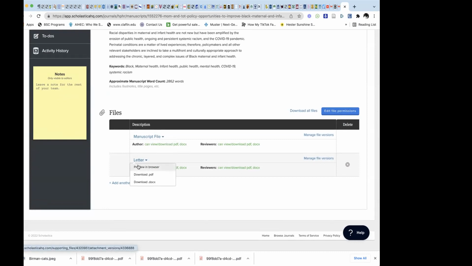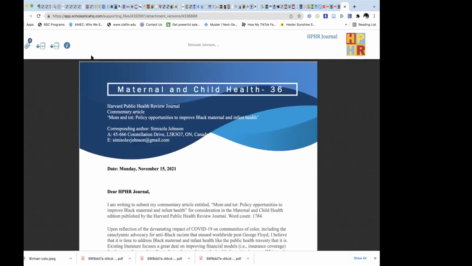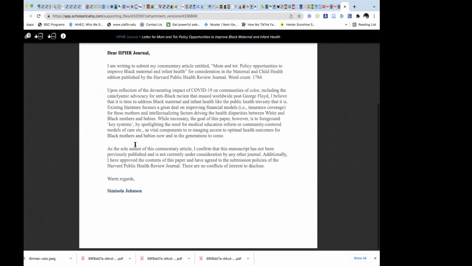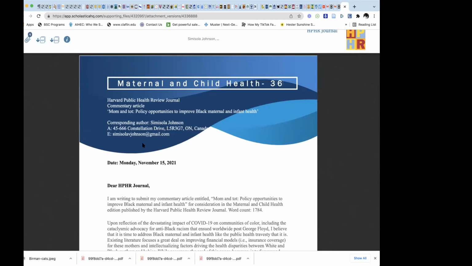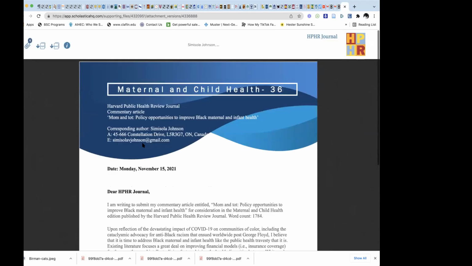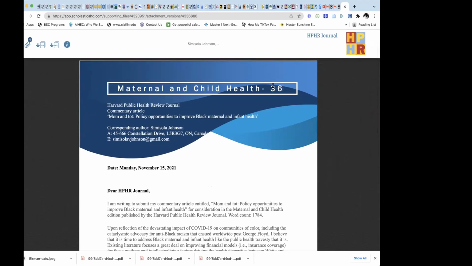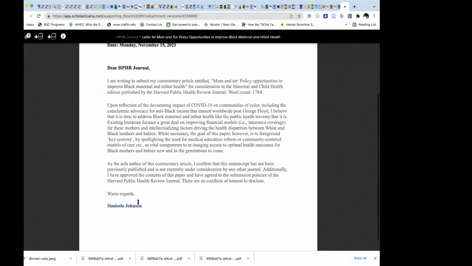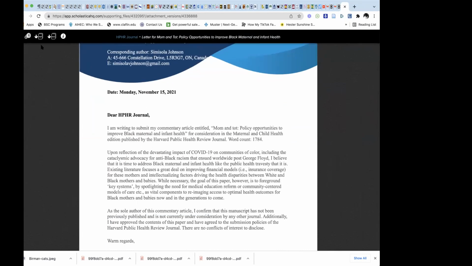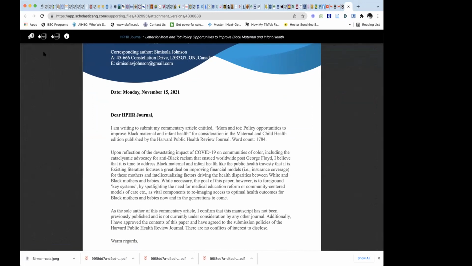You can hit preview in the browser. This particular author has done a very nice job. This is a lovely piece. She's made it very clear where she wants this article to appear, and she's written a nice letter associated with it. If you don't want to read it online, you can download it and move forward from there.